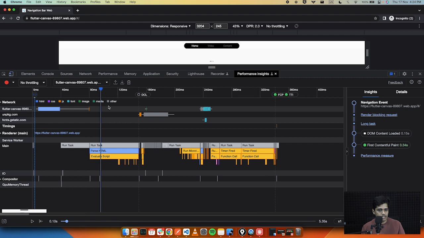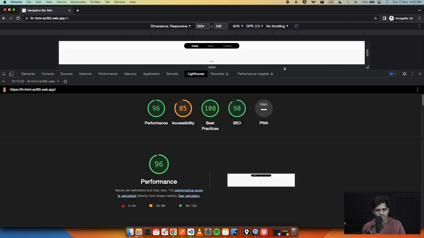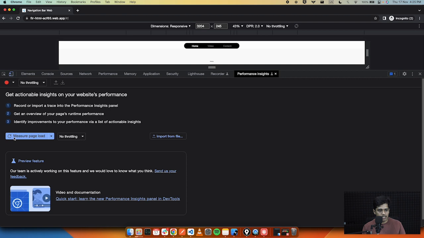After 80 milliseconds to 120 milliseconds, there is a lot of gap on the network too. And you can see there are a lot of gray areas. Gray areas are nothing but a lot of rendering going on behind the scenes. But let us take an example of HTML and run the performance insights.